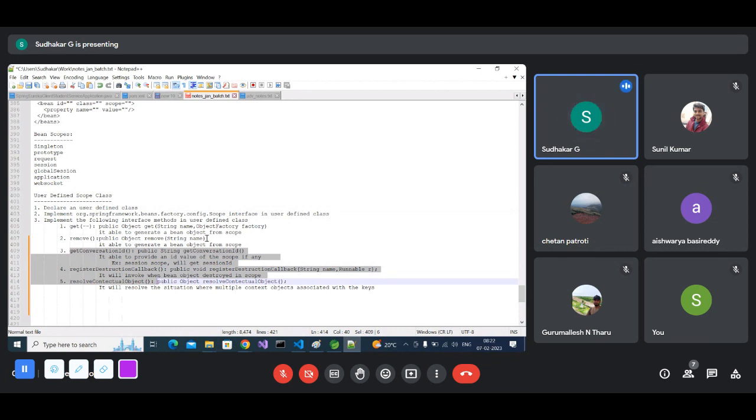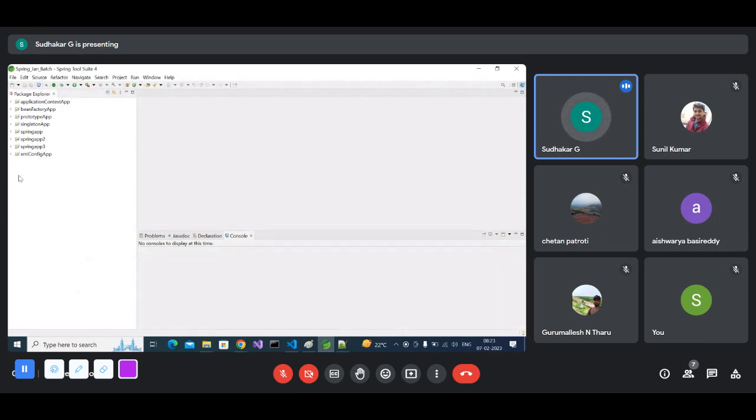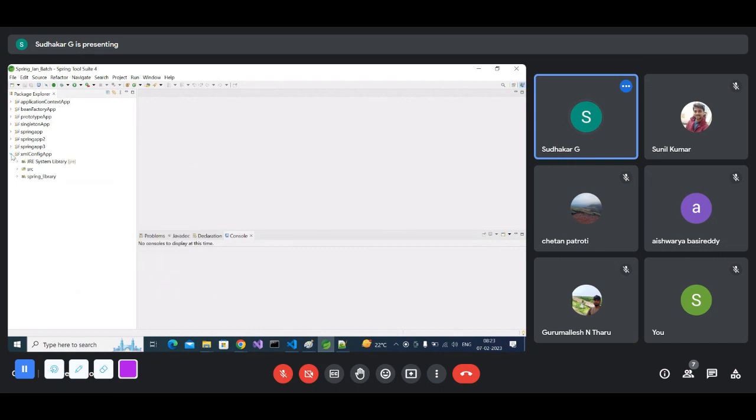Okay, now if you want to use this user-defined scope class, the next one is how you declare the user-defined scope in the bean configuration file. Those things we can see in the implementation. Directly we will jump into the corresponding example. So now what is the example? Let's see, Control C, Control V.